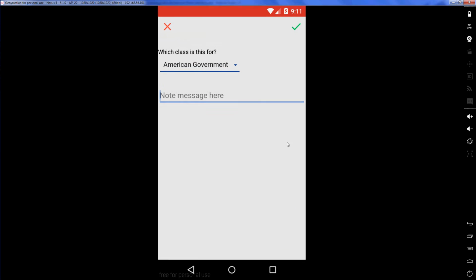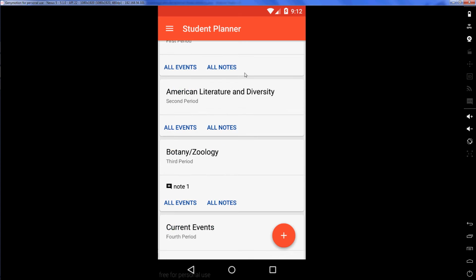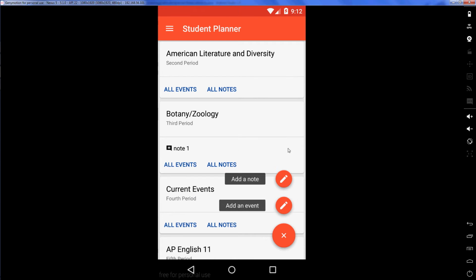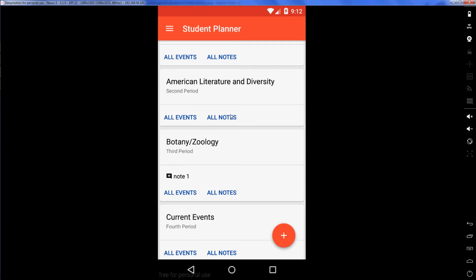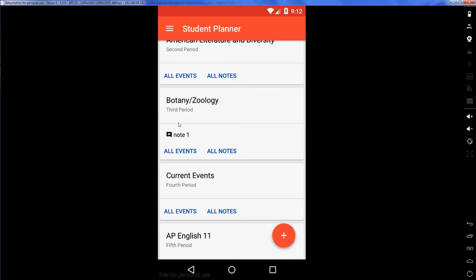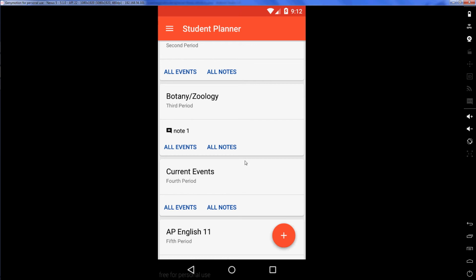But I can also add a note. I can just do that, and I do note 1. And you can see for botany and zoology, there's note 1. And I've really got to make a placeholder for everything when there's no notes or no events, because it doesn't look right when nothing's there. And I'm definitely going to have a placeholder there to suggest you make a note for the class or an event or like homework or something like that. But you can see again all notes there. So that's it right there.